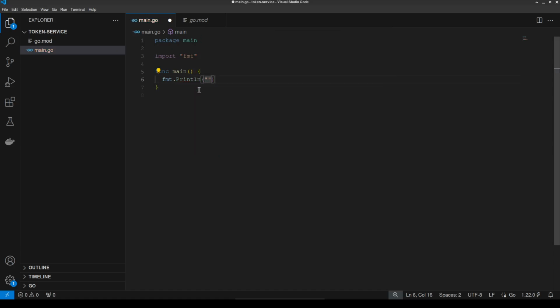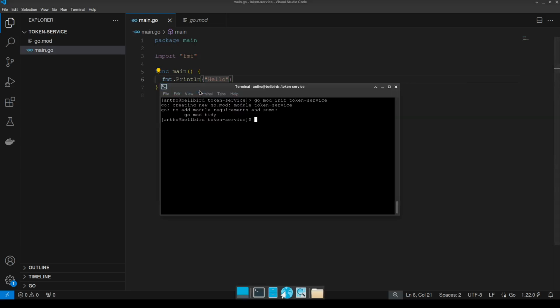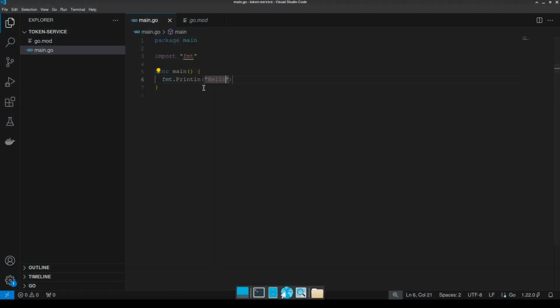Cool. So let's check this out. Let's check what they have to say. Let's make sure that we set things up correctly. Oh, go run. There we go. Okay, cool. Hello. So things are working here. Now we're working with an HTTP service. Let's set up the server.